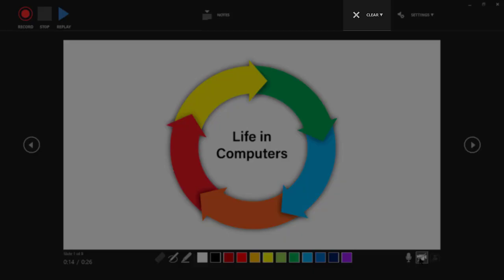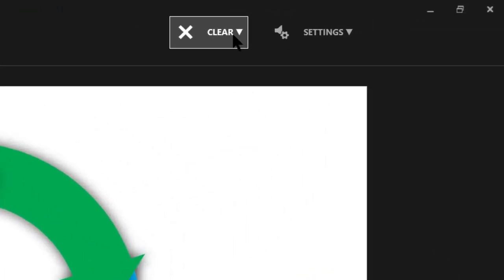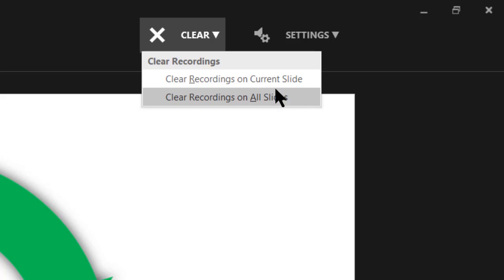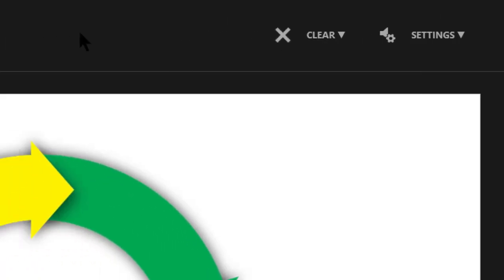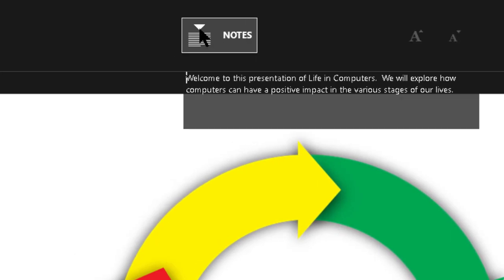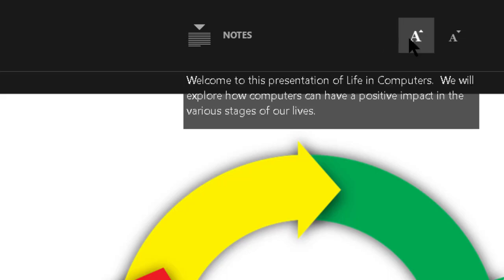The next option in the upper left is clear. I can use this if I mess up and stumble badly during the recording and need to re-record. I can clear all recordings at once or just this slide. The notes option is useful. If you place notes on your slides, you can access them here to help you with your recording. Click Notes to open your slide notes. Use the options to increase or decrease the font. Click Notes again to hide.